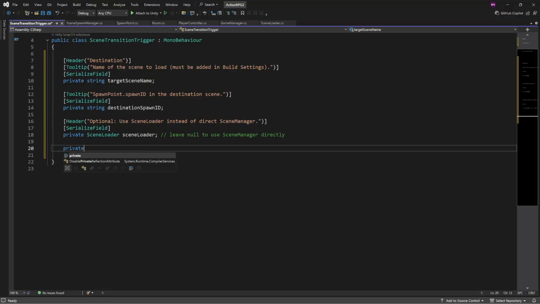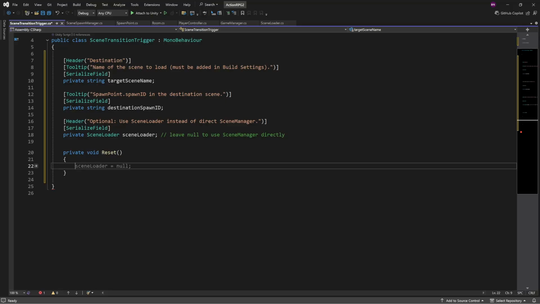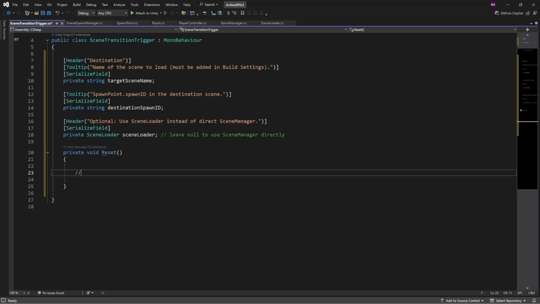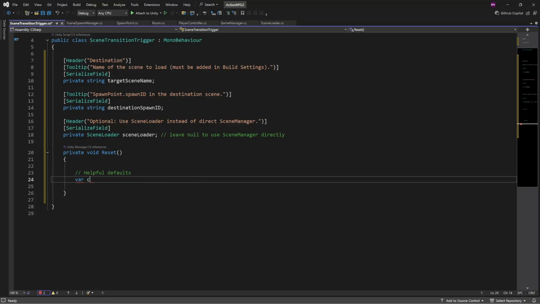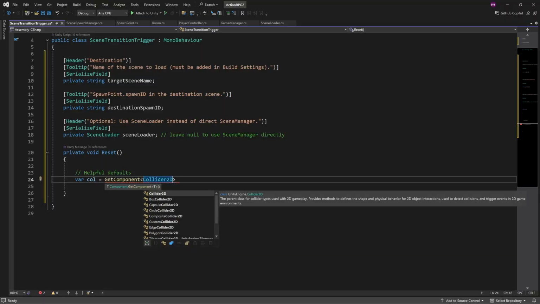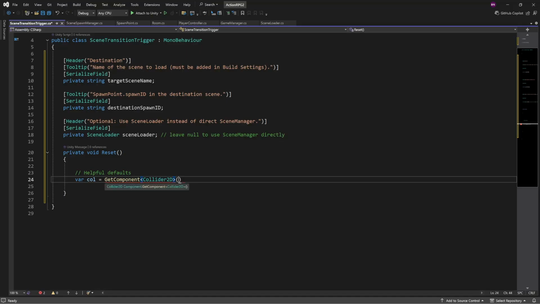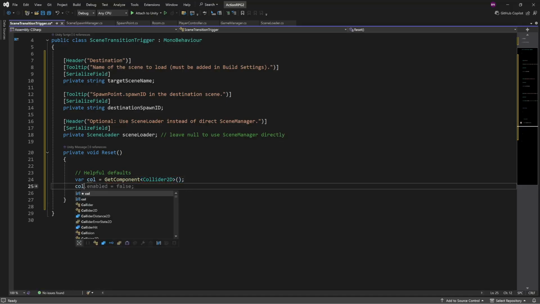All right, now here we're going to do a private void Reset. And then these are just some helpful defaults. So the var collision, GetComponent Collider2D. And then collider.isTrigger equals true.